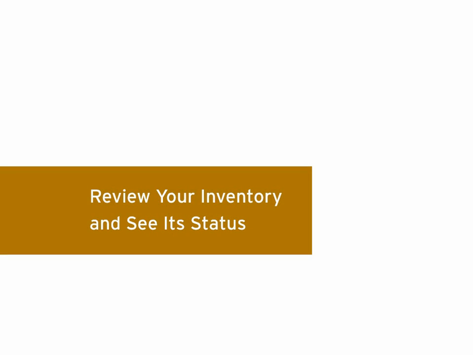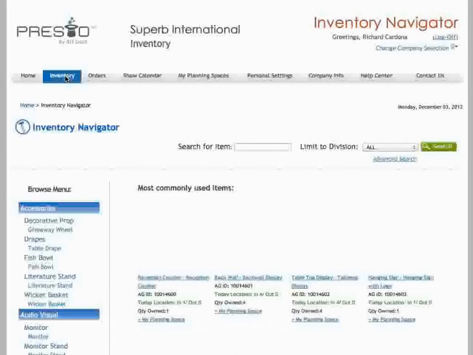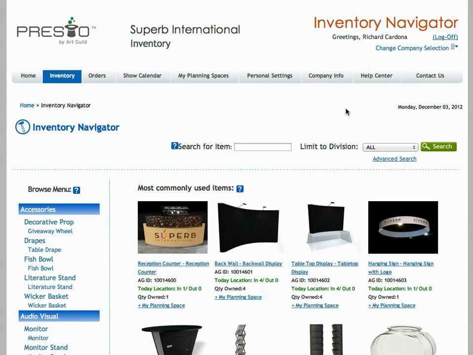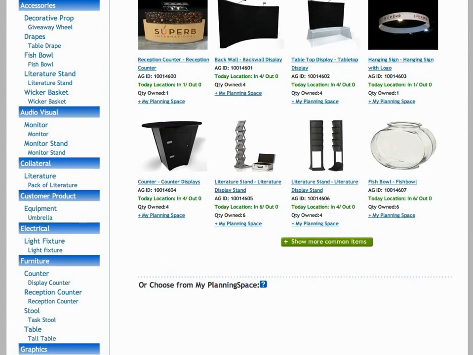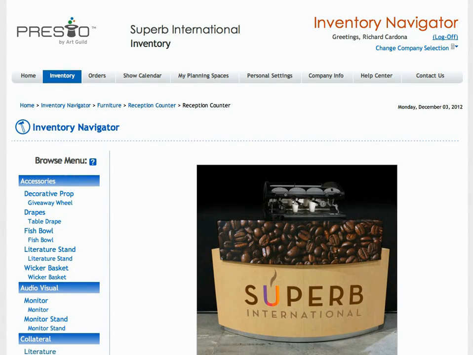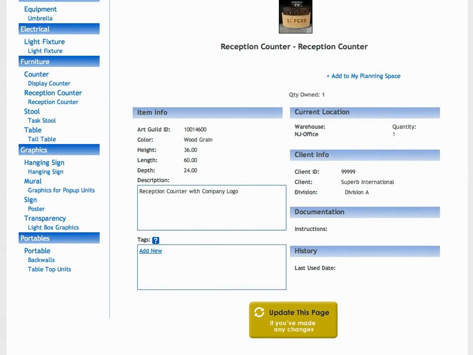We can also use Presto to look at inventory. Inventory is navigated using the left browse menu, but the first thing you'll see are the most commonly used items right on the inventory homepage. We can go down into the detail to view the details of an item.